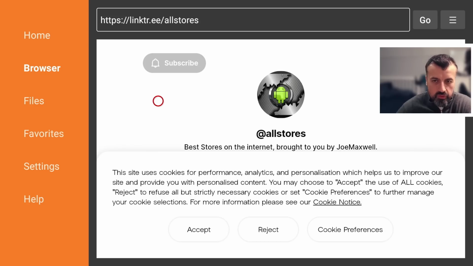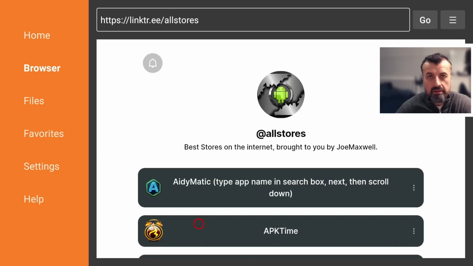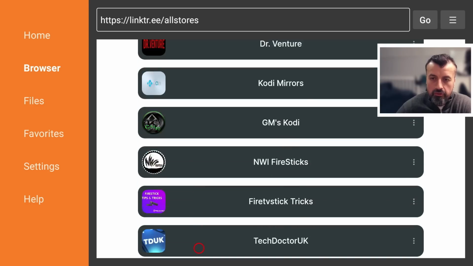So we can see it's the all stores. You can see exactly who's provided this, who's created this. And we now have a huge list of different stores.